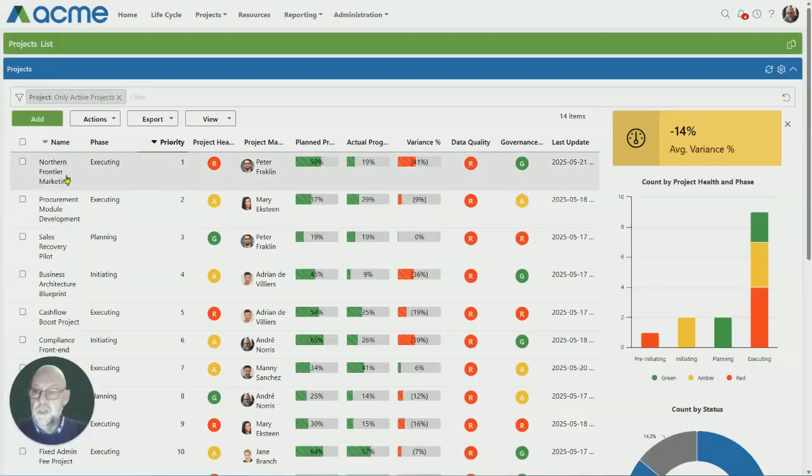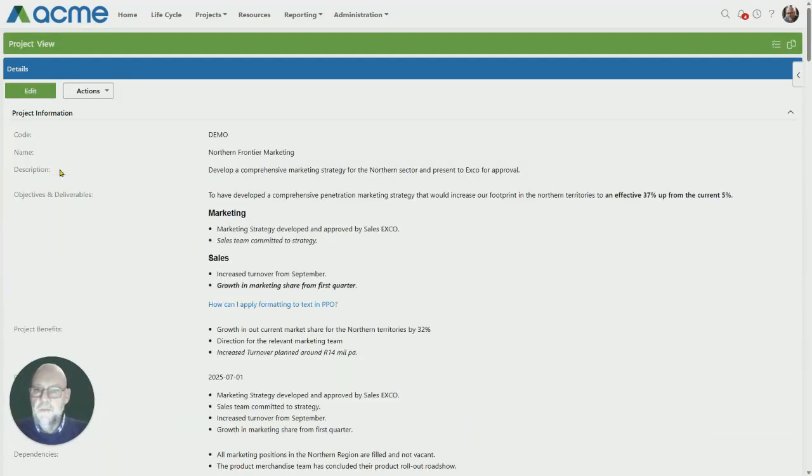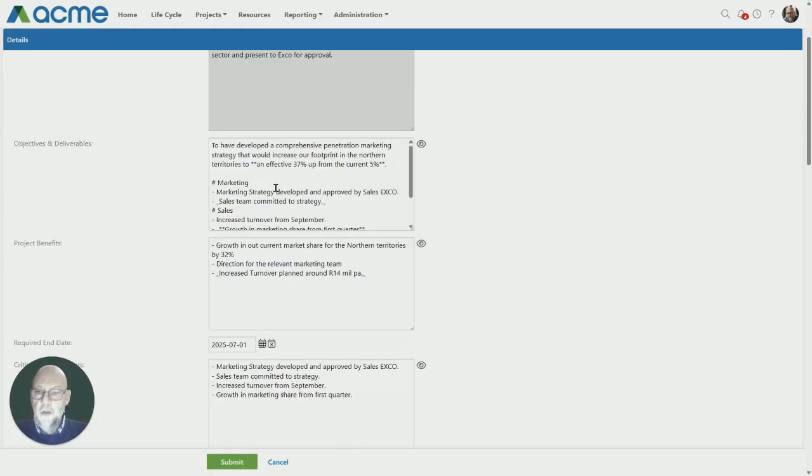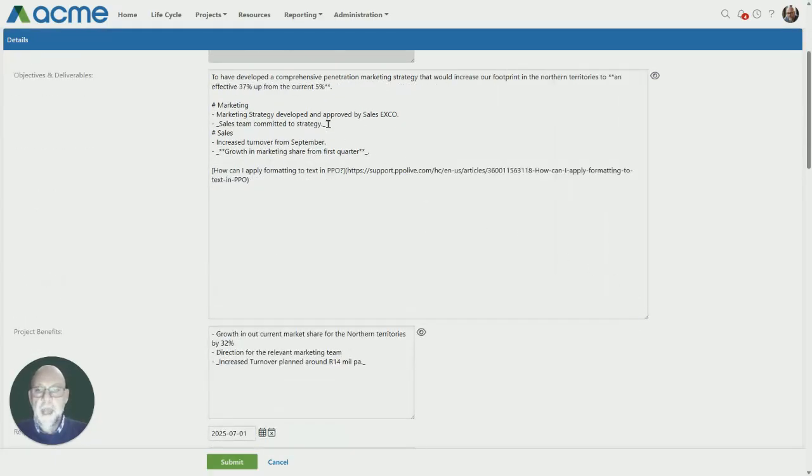I'm in PPO in a project list, and I'm going to select the first project on this list. As soon as I open up the project, you will notice that in this object and deliverables field, I've got some formatting applied. If I click on the edit button here, it opens up, and I'm just going to expand this free text box, and this is the text that I have put in here.